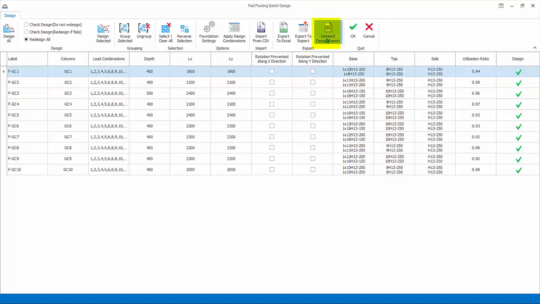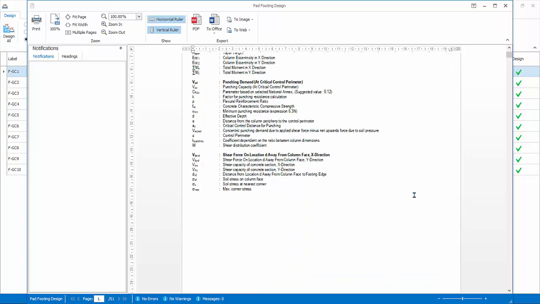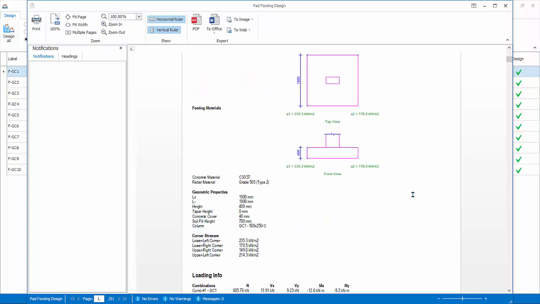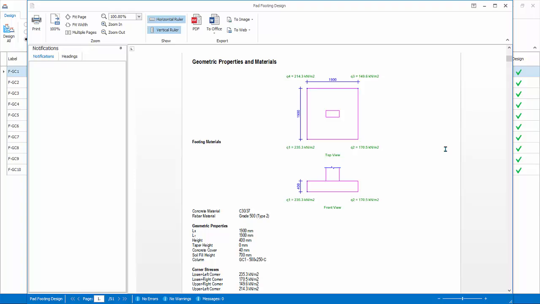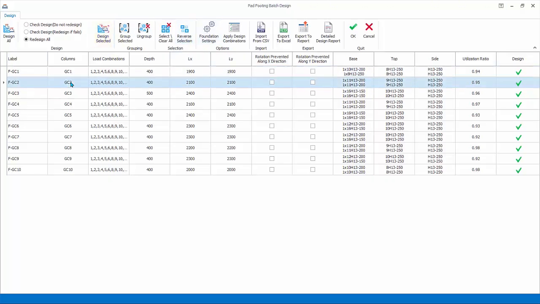Detailed design report. Produce the pad footing detailed design report of all the footings. The exported reports will also be automatically saved and available for compilation in the Design Report Manager. Close the report.